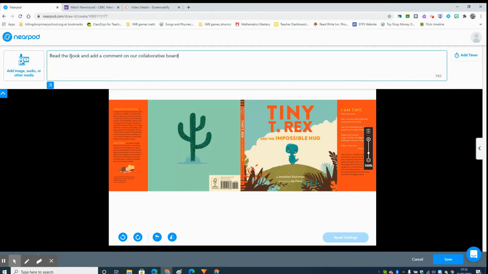collaborative board. I might want to also explain what the book is about, or I can add images, audios, or other media. Audios can be quite helpful if you're adding a book for children in EYFS or Key Stage 1 that might not be able to read the book. You might then want to add audios of you reading the story, if that's something that you want to do.